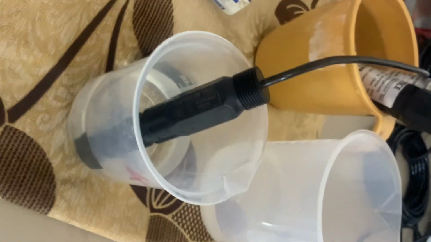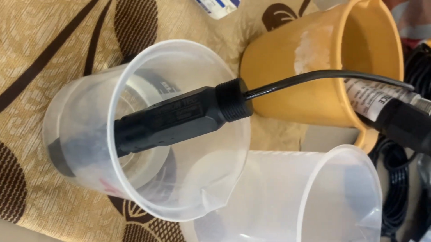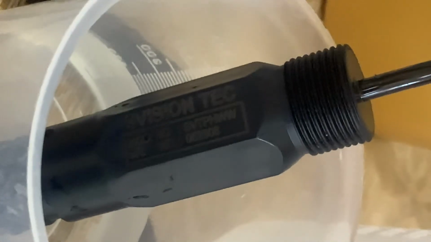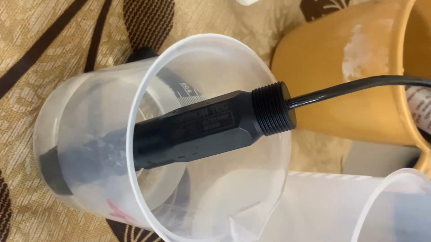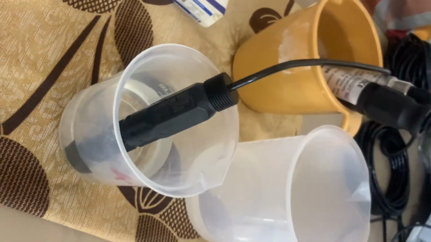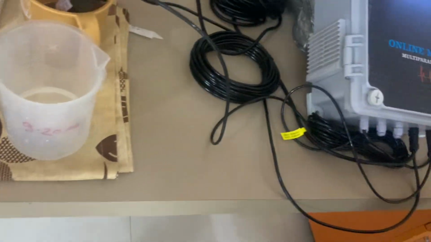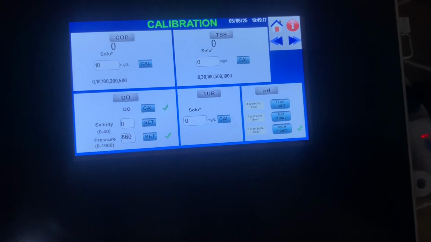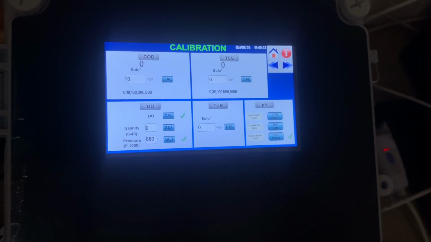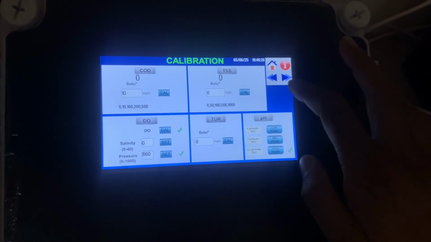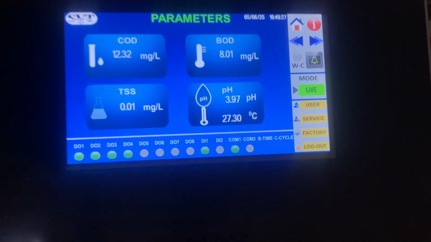Now it is like this. And these analyzers, you need some patience. And the good thing is, particularly this online monitoring analyzer, response time is too good. But all instruments do not have good response time. This is a part of the specification. So now I have already put it. Now we will see what reading is coming in the main display.